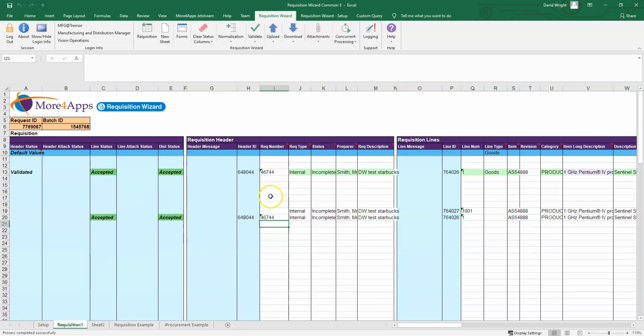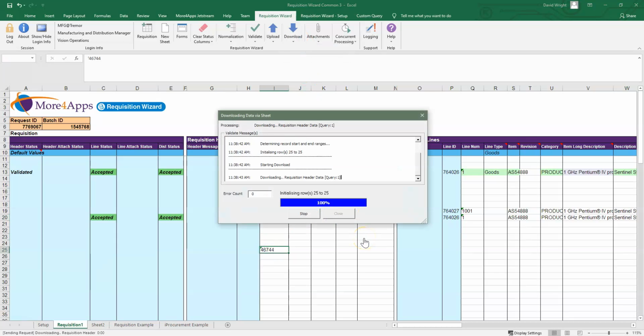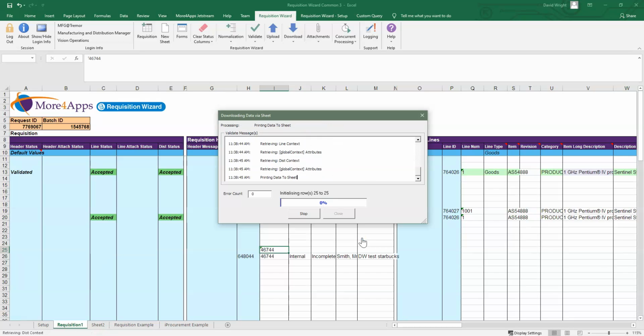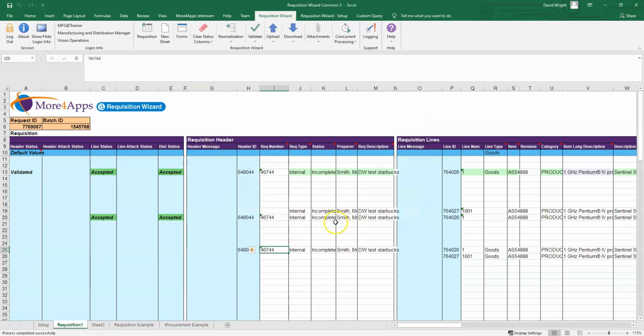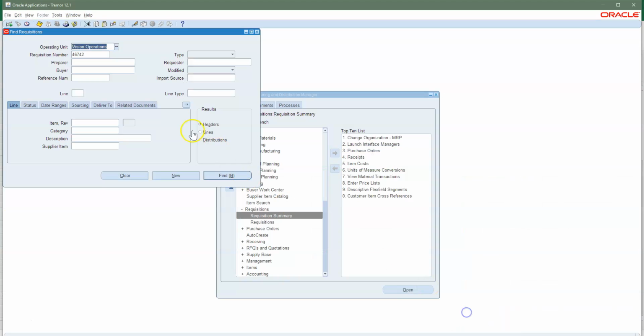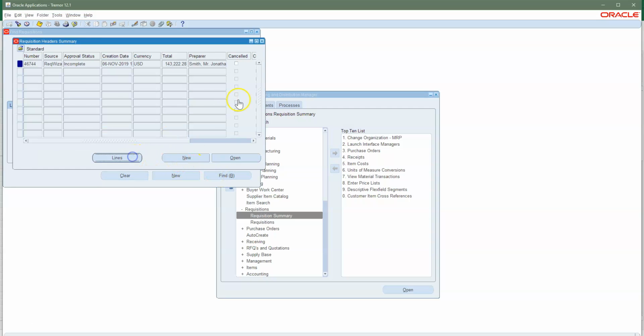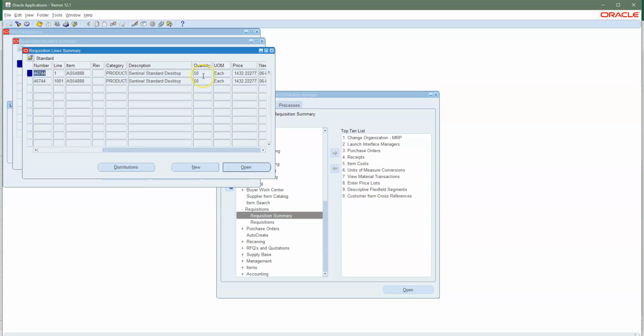so that's fine. You'll see our requisition numbers there, and in the wizard if I do a download, you can see there's our header with the 2 lines, and if we go into Oracle itself, we can see our 2 lines for the 50. Okay, there you go. That's splitting functionality.